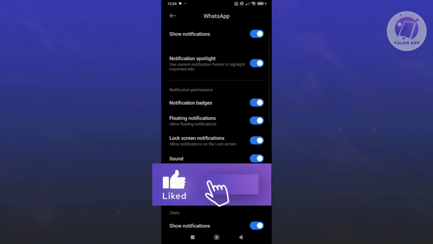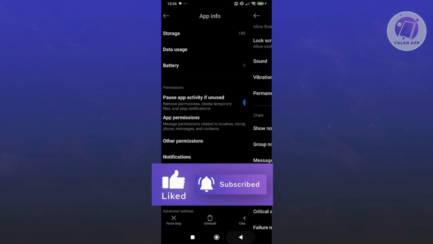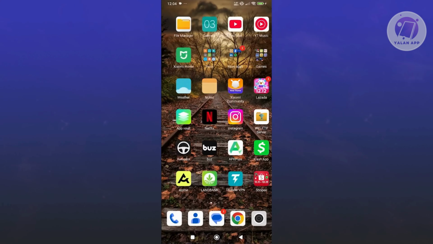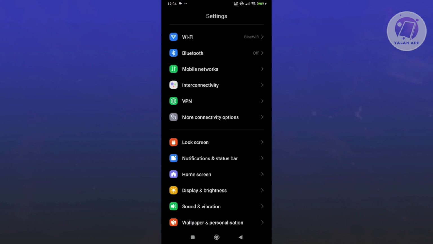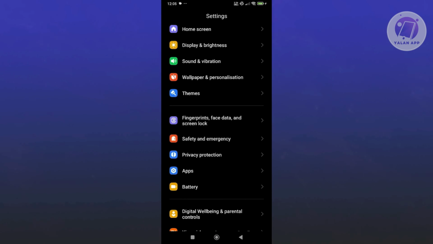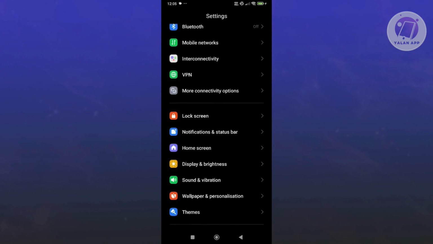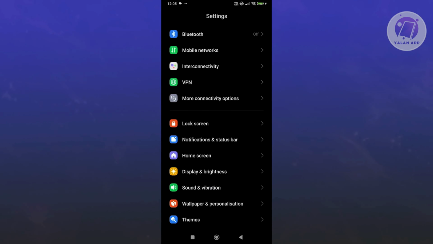Now, once you've done that, the next thing that you want to do is exit this one and go to your settings. So look for settings, open it up. And from here, you want to scroll down a bit and look for the option for notification in status bar. Let's go and click on notification.